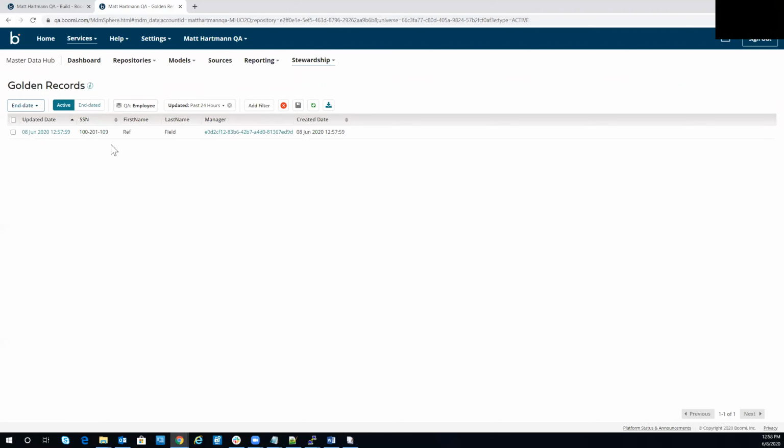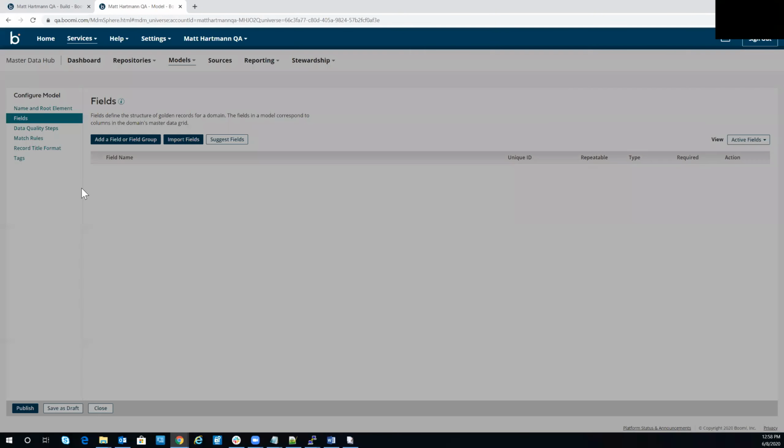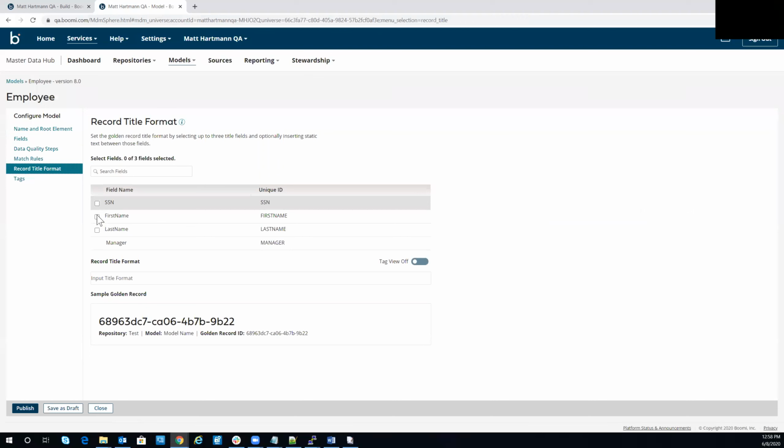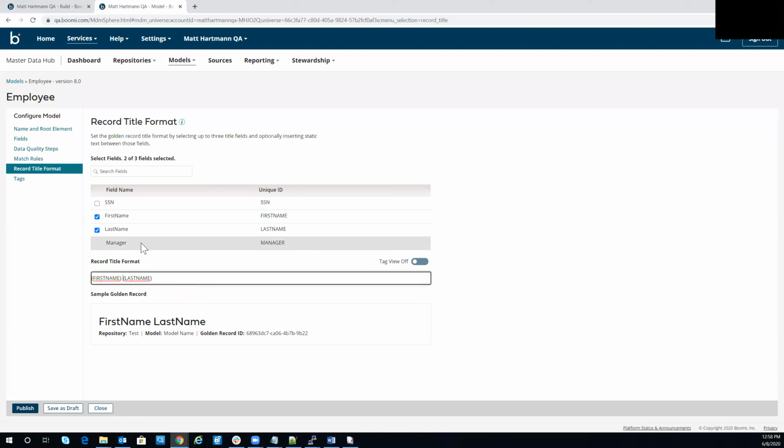Awesome. So as you can see, there's a manager field, and this is the golden record ID. So this isn't as humanly readable as you would like. So you can essentially format this differently. So what I'm going to do is go to my employee model. And if you go to record title format, let's just make it super easy. Let's make it first name, last name. So this is going to name the records and the reference records for this.